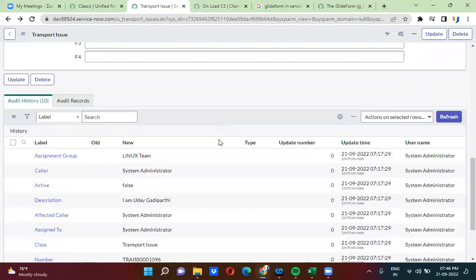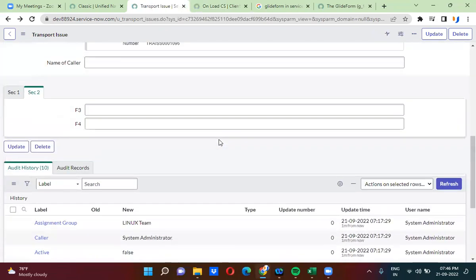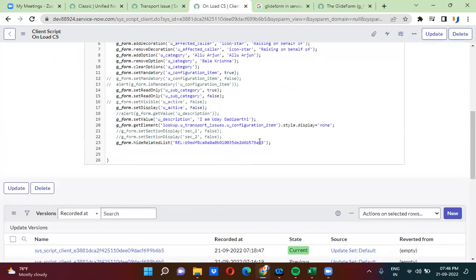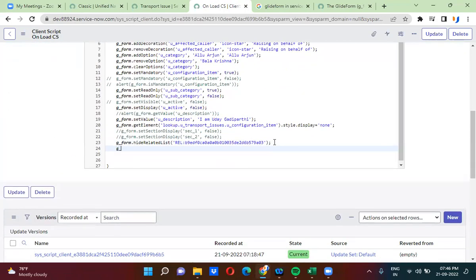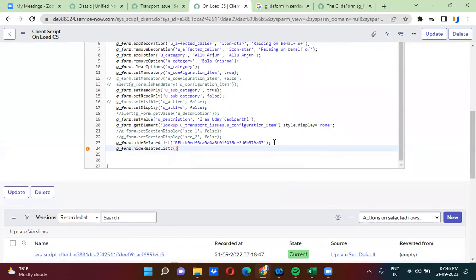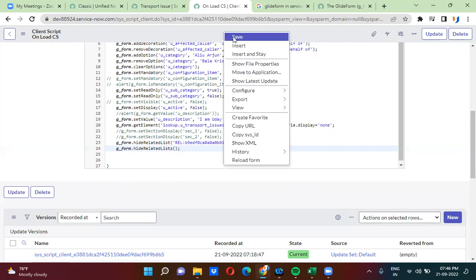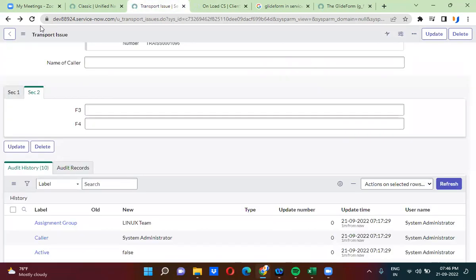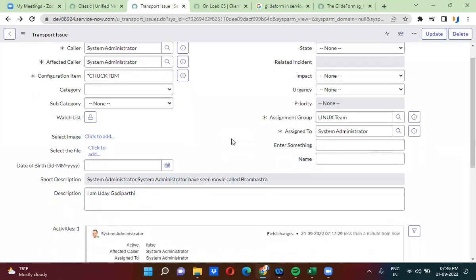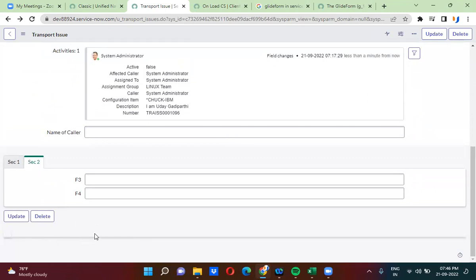Is the attachments related list appearing here? The attachments related list is not appearing here. If you want to hide all the related lists, you will use g_form.hideRelatedLists, which will hide all the related lists. See, no related list is appearing here.